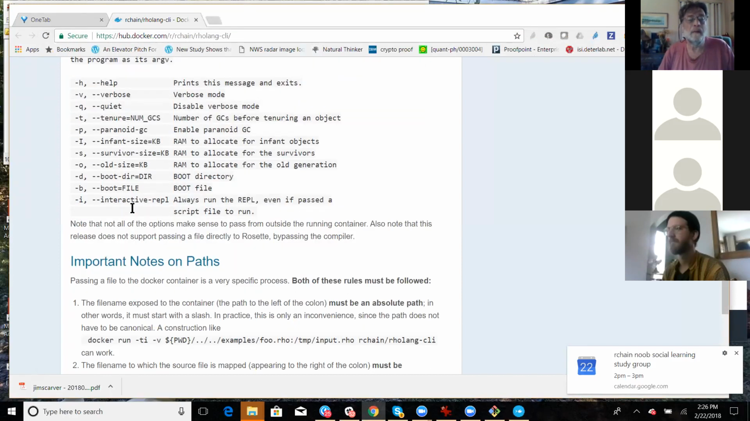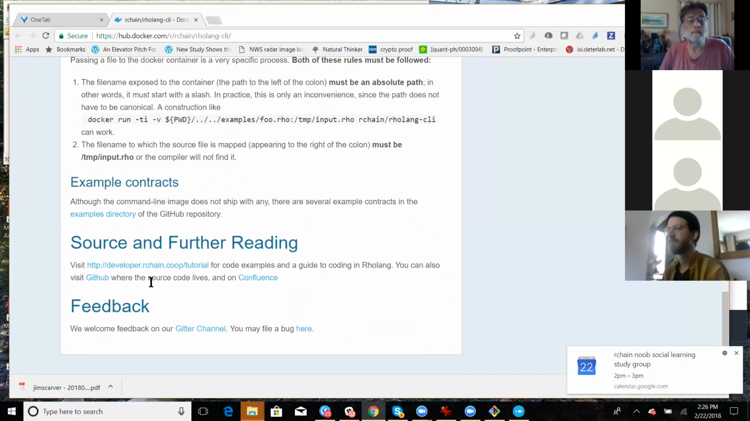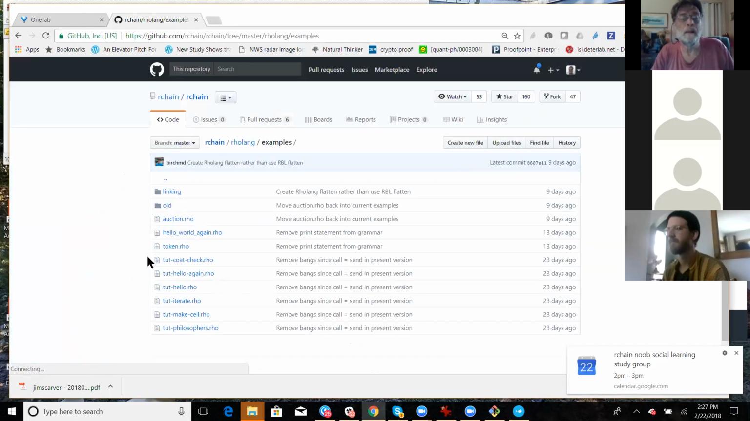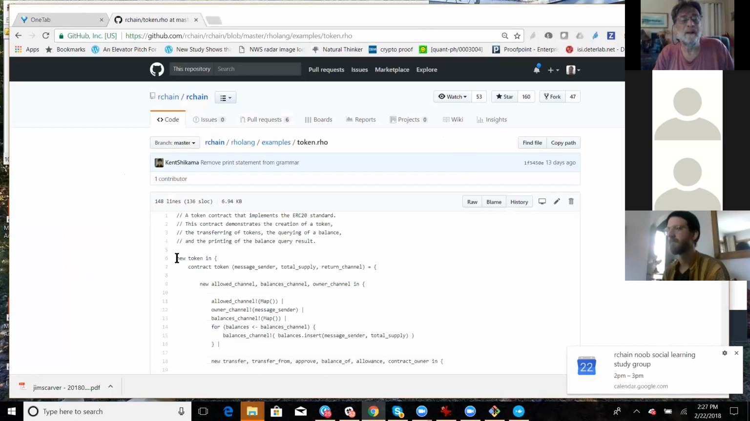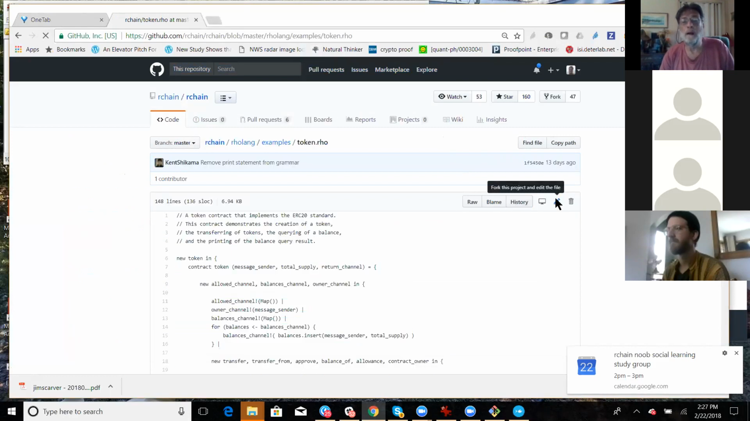Okay. So if you scroll down, there's links to the GitHub path with all the example contracts in it. Examples directory, up a little further. So if you download one of these, you can do that. So does the token contract compile? Yeah, it should. It might not produce very exciting output though.